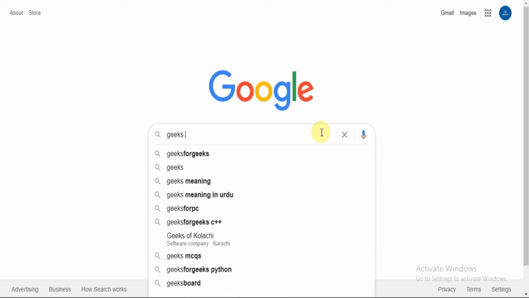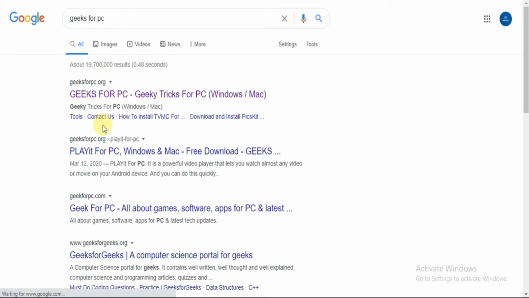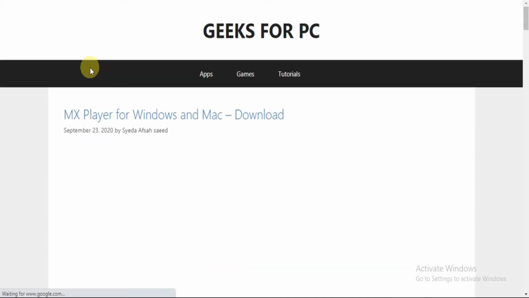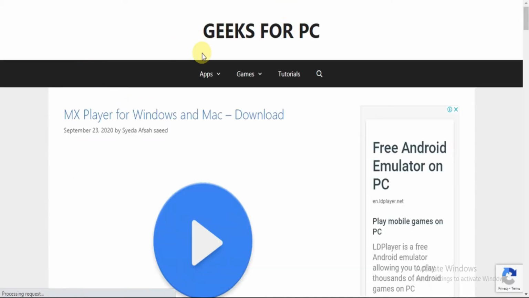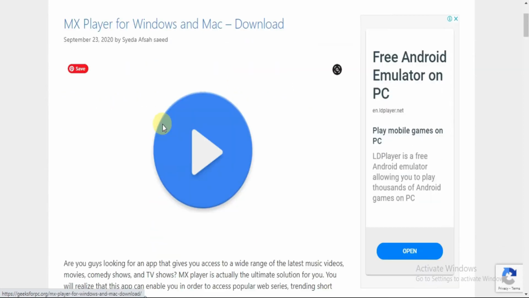Step 1. Type Geeks for PC on Google and click search. Got some results? Find Geeks for PC. Click on the link and you will be directed to our official website. So, here is our official website.